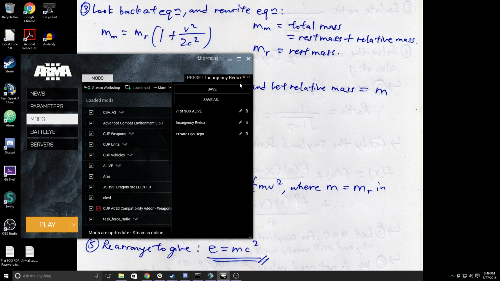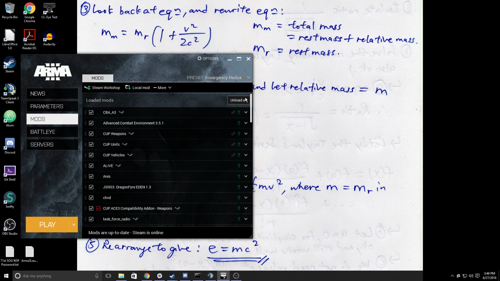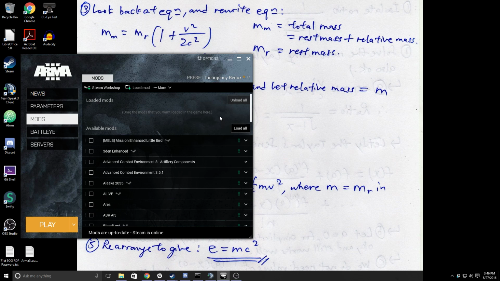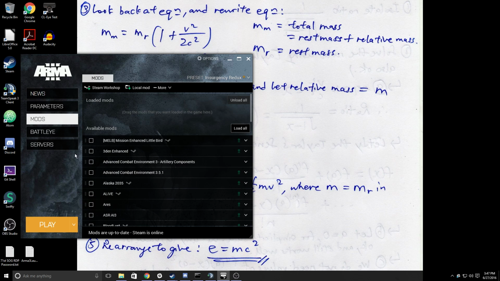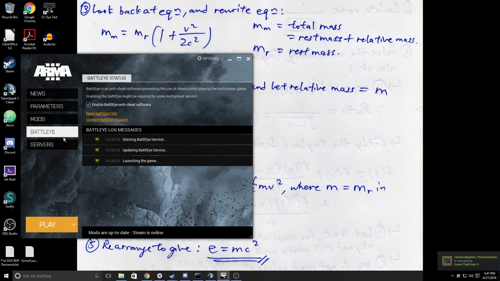Actually, let's get rid of this. So I'm going to unload all. You probably want to unload all your mods, unless maybe you want to run some client-side mods that you know will work with that server you're joining. Then you can do that.